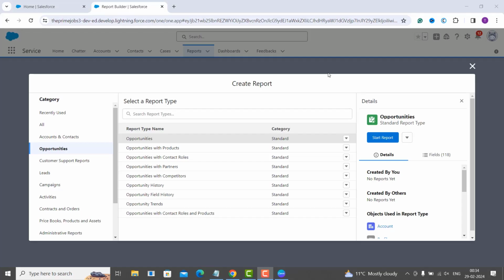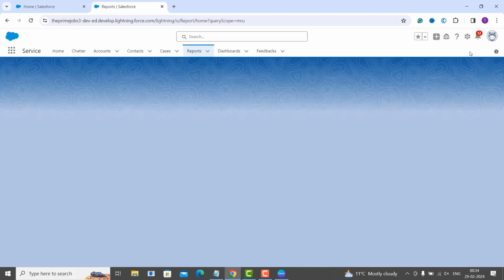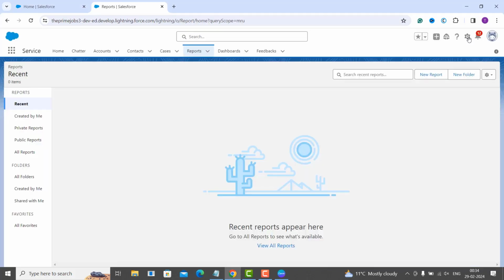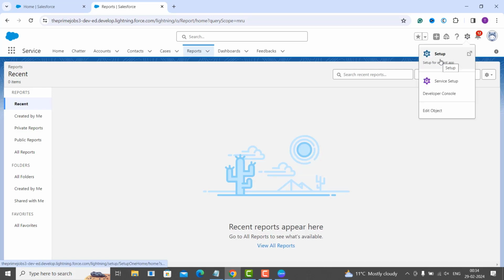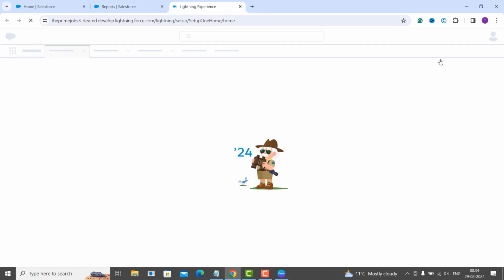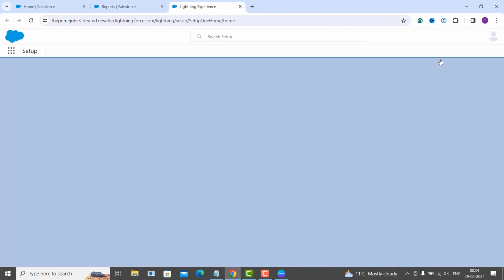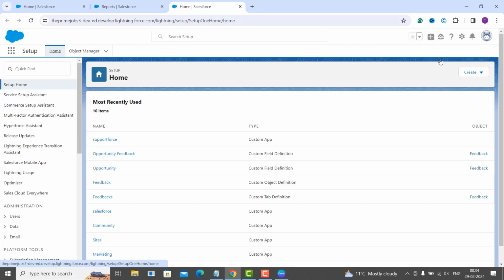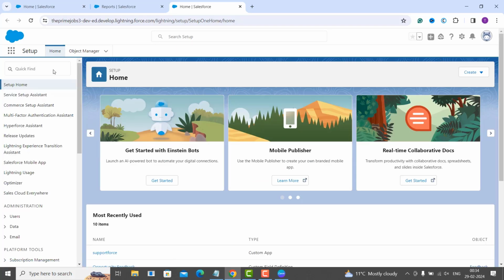So we left off on this page in the last step. Now, to create the custom report type in Salesforce, we need to open a new setup for that. For that, you need to click on the gear icon, and from here click on the setup option. It will open a new tab and take you to the Lightning interface home setup page. When you come to this home setup page of the Lightning interface, on the left side you will get a quick find box.